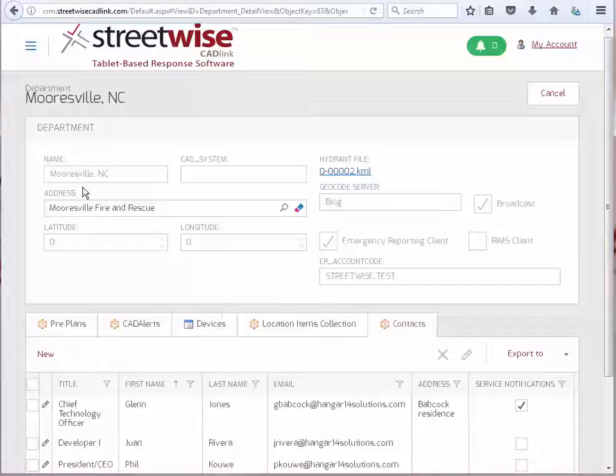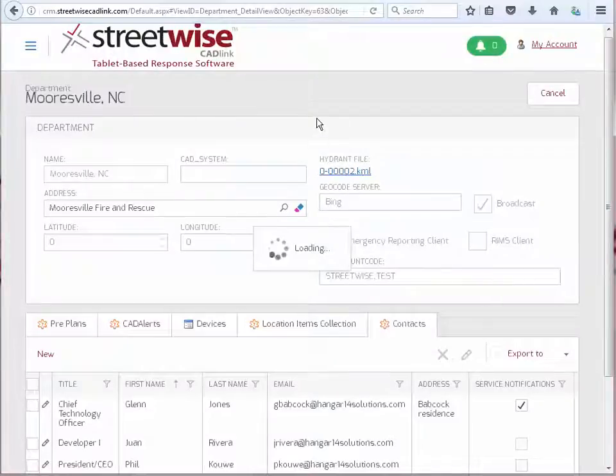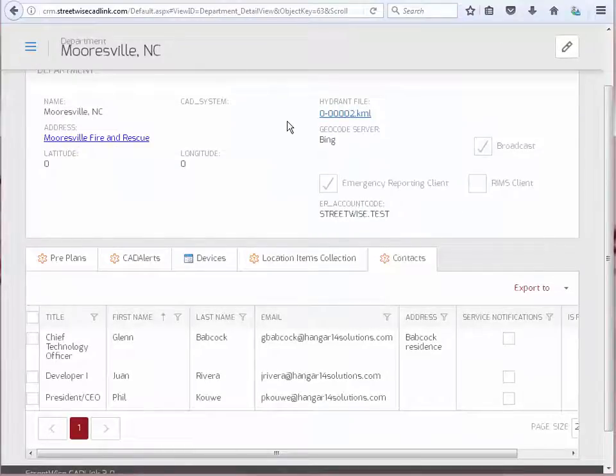You can also update the address of your department at any point just by simply clicking over here to either add a new address or look up and see if you have an existing address you would like to repeat for different stations. So you have that ability as well. At any time, if you're done editing and don't want to save any of your changes, you can simply hit the cancel button to get out of that without saving any of the changes that you made.